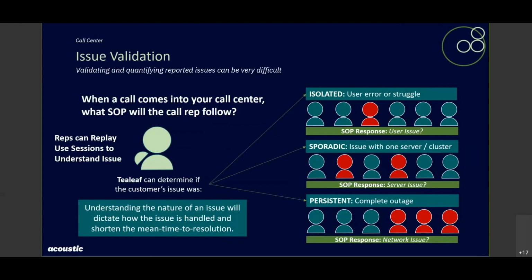Reps can also replay sessions. They can replay historical sessions, and they can replay active sessions that the customers who are calling in are actually in at that time. That helps them understand the nature of the issue and get to the bottom of it much quicker. All this will help reduce the amount of time it takes to resolve an issue. And if you've ever worked in a call center, mean time to resolution is one of their key metrics.